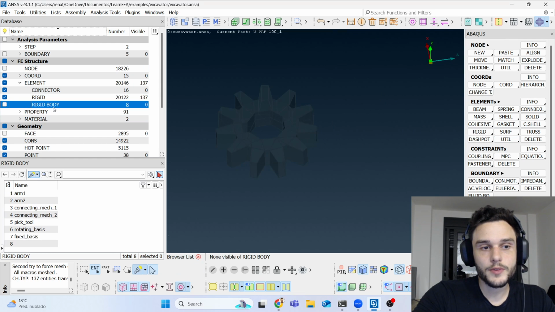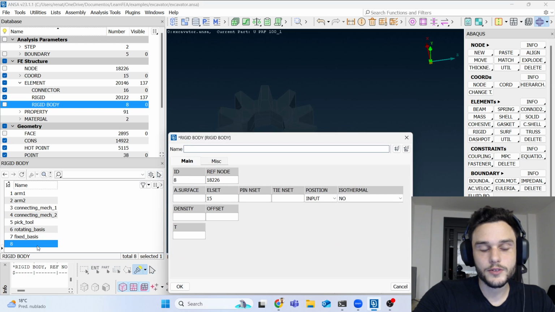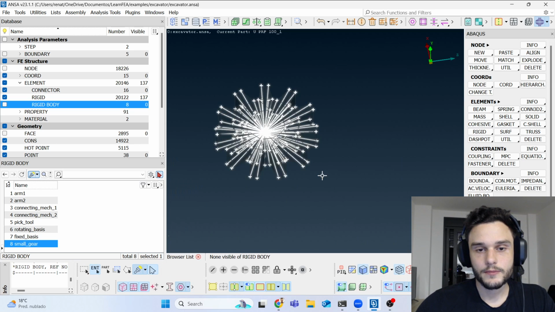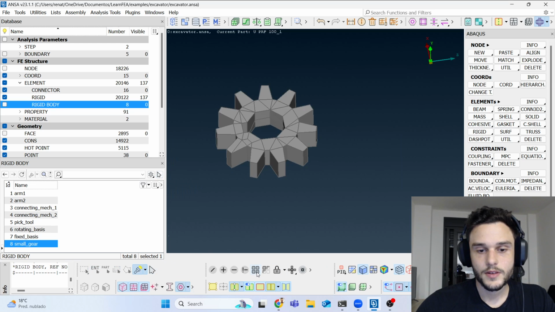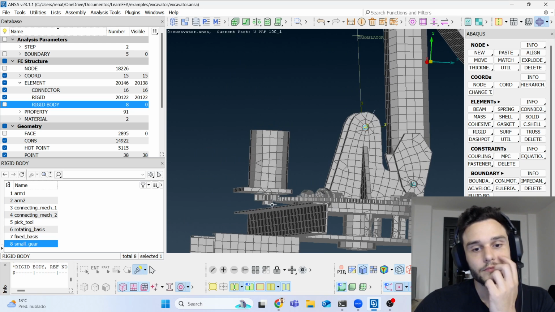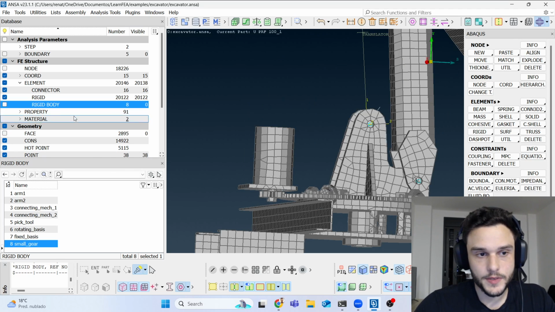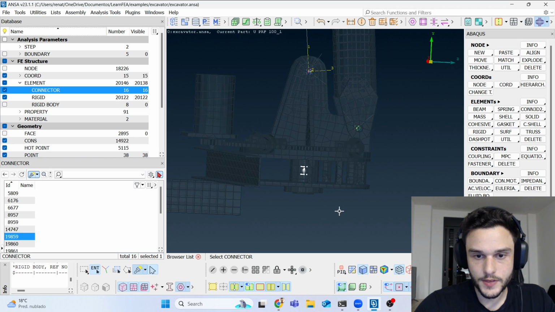Now double click on rigid body and select this new rigid body that was created. Double click, let's name this as gear or a small gear and press OK. Now let's click on show all. Now let's see. This gear, let me see here, connector. We have this hinge here, right?